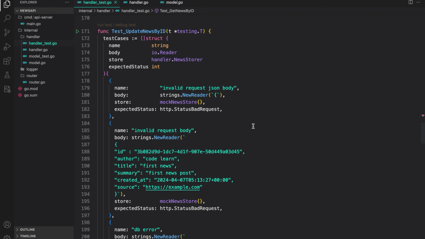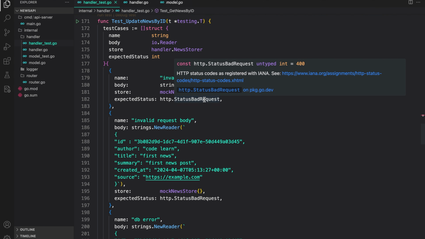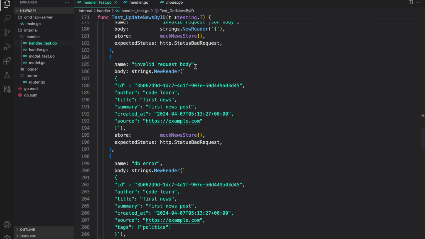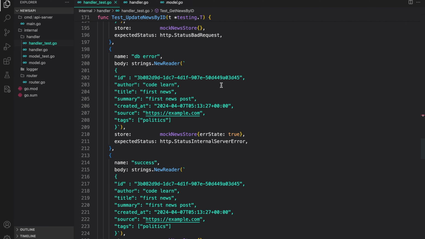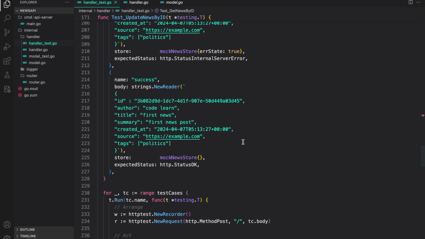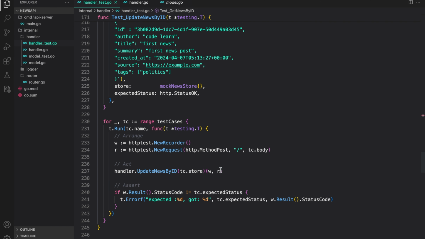Then we have the test for update news by ID. Similar to what we did earlier, we have an invalid request JSON body where we're just providing the opening curly brace, which amounts to invalid JSON. And then we expect a status bad request. Then we have the invalid request where we expect a bad request. In here, we are missing the tags, which should make the validation fail. Then we have the DB error, similar to what we did in post news. Then finally we have the success. Here too, we are doing a similar thing.